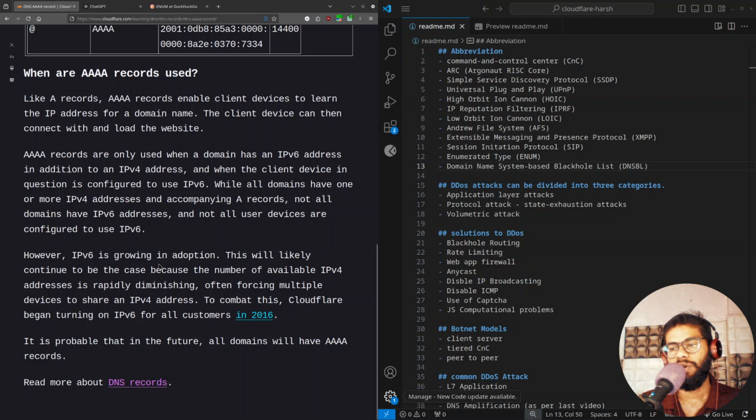IPv6 is growing in adoption, and it will likely continue to, because the number of available IPv4 addresses is rapidly diminishing, often forcing multiple devices to share an IPv4 address. To combat this, Cloudflare began turning on IPv6 for all customers in 2011. But IPv6 adoption is still not complete.